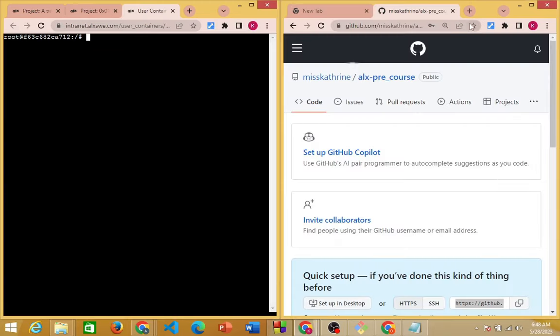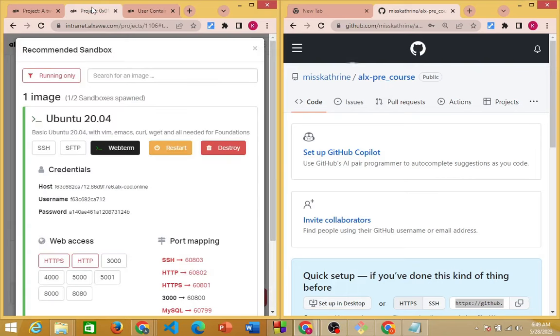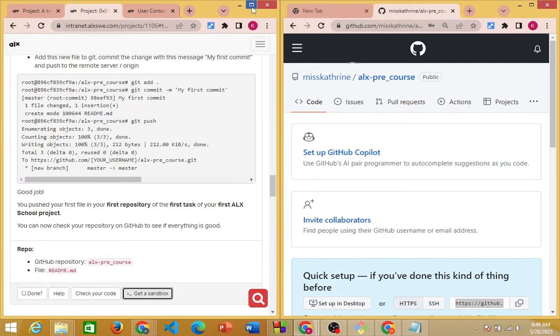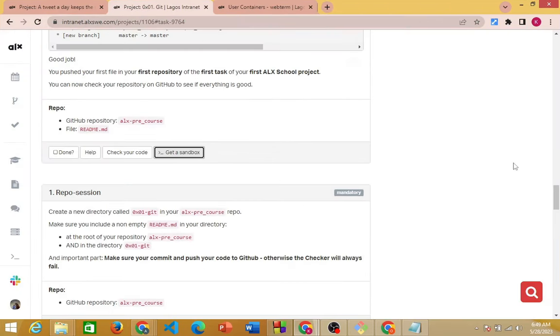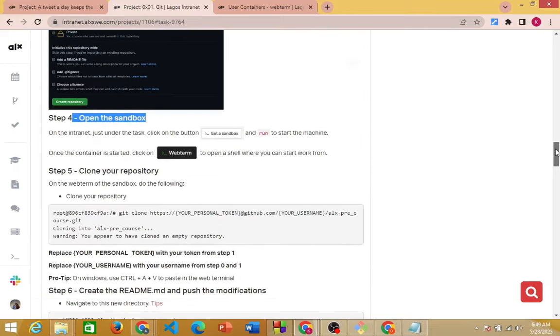So have we done that? Let's just follow through step by step to see what is expected. So what are they expecting us to do next? We have done step 4. So going to step 5, they want us to clone the repository. Step 5 is clone your repository.